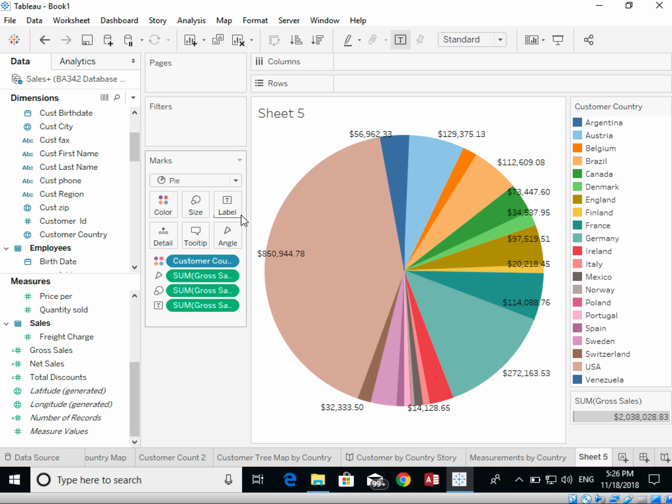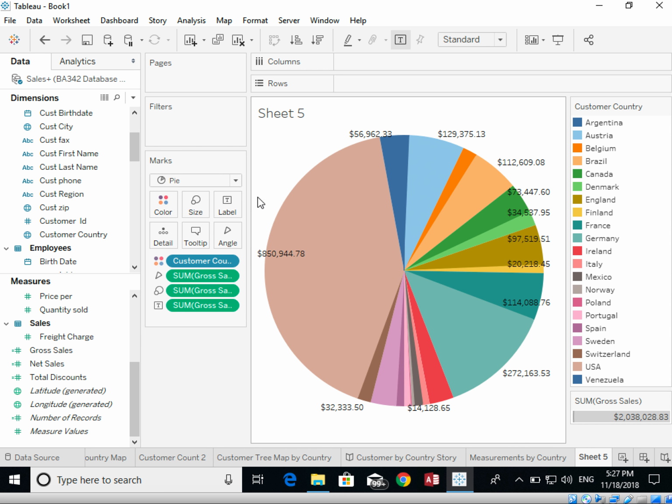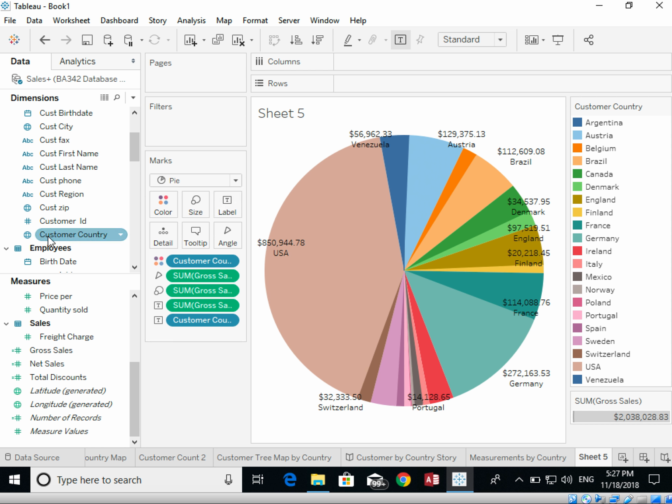If you want to show all of them, you'll click on this label and you'll say, allow labels to overlap other marks. And then you get this craziness that goes on down here. You're not going to want to do this, but if you wanted it to show it all, that's what you would do. So now I feel better. It shows me country by color and shows me numbers. If I really wanted it to show me customer country in a label as well as by color, I could just simply drag customer country to label as well, and it will put those up there for me.